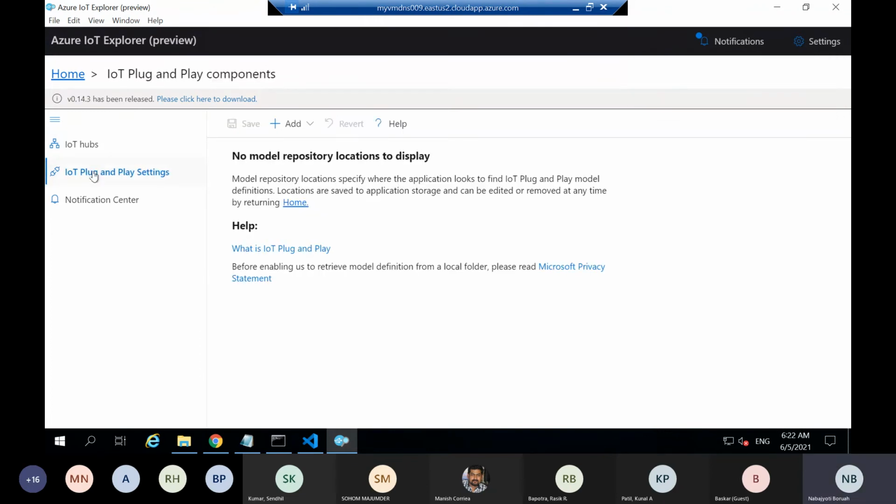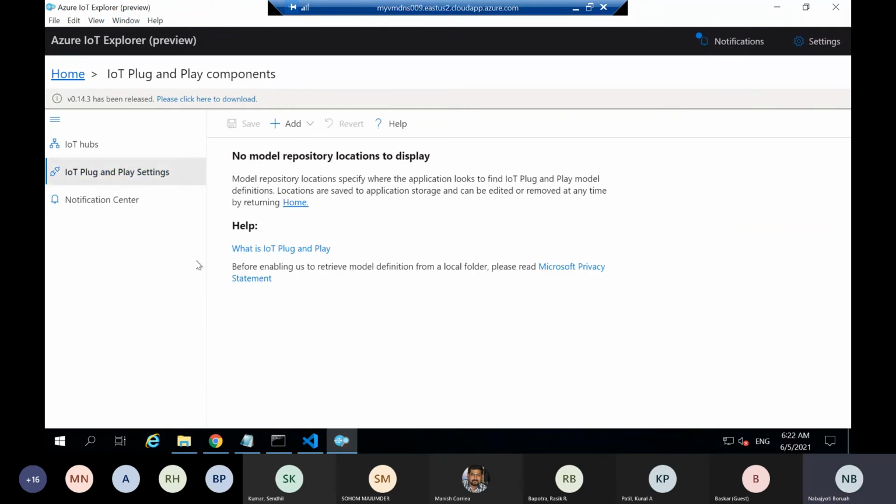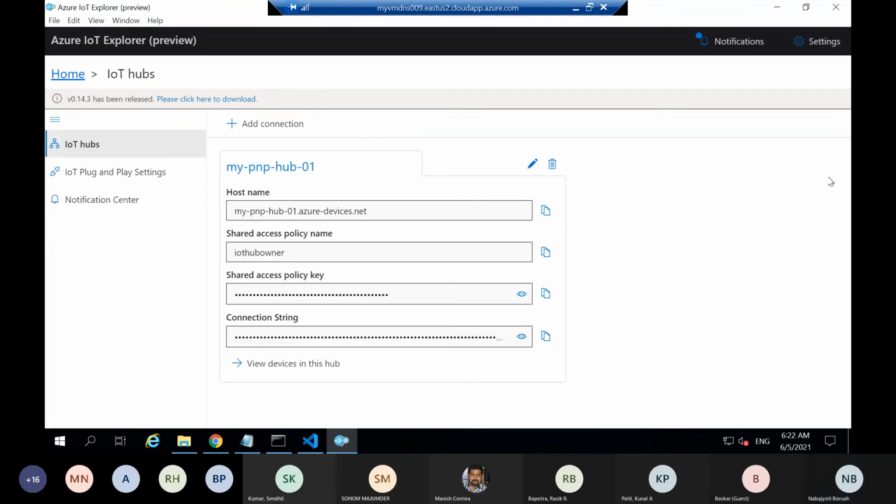It's the IoT hub and plug and play settings. So we can see that at this moment. So we can go back and refresh this once again. This is my connection.